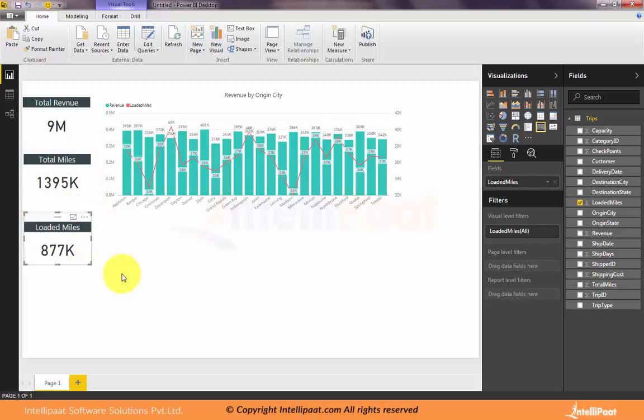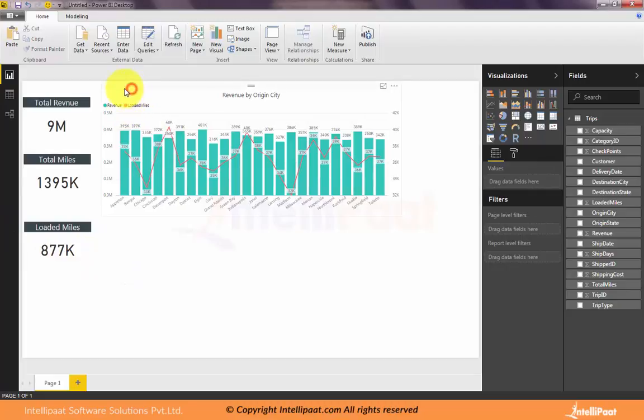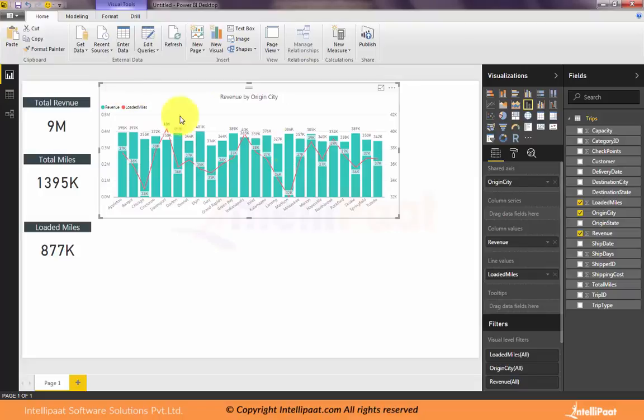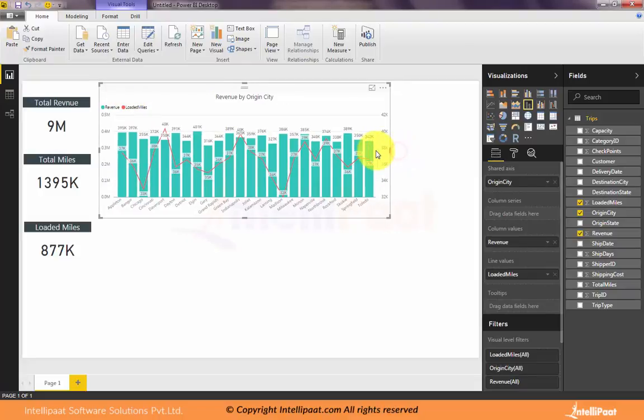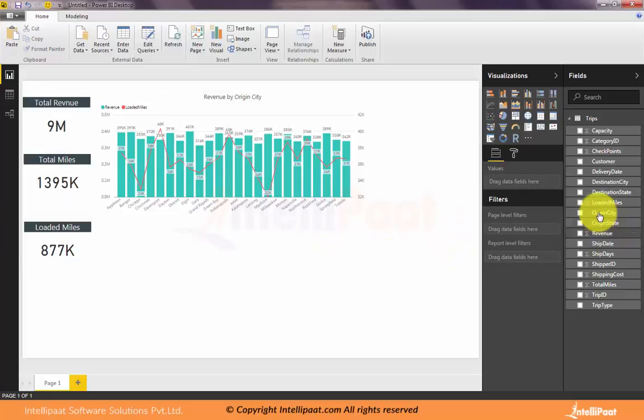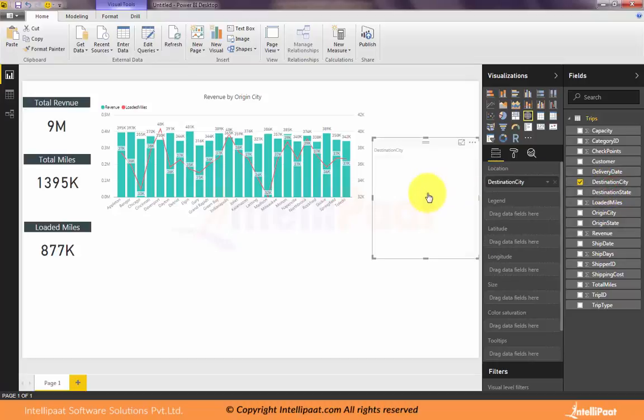Then the next thing I'll do is I'll put a geo dashboard. So see how simple it is. So I have destination city. I want to see all the trips that were made in destination city. So I'll get destination city here on the canvas.